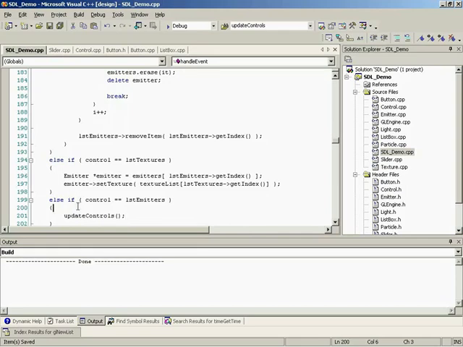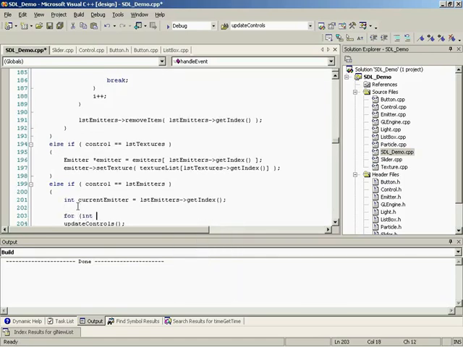Let me go ahead and create a loop. Because the big thing is we're wanting to set the texture to whatever is in that box. Basically, when we reselect a new emitter, the texture that's selected inside of our list box needs to change. So what we're going to do is get the current emitter. So int current emitter equals list emitters get index, and then simply loop through all of our textures in our texture list. So i is less than int texture list dot size, i plus plus.